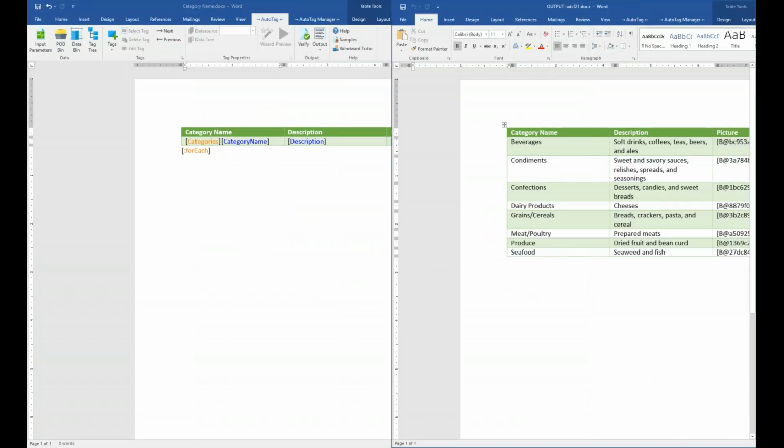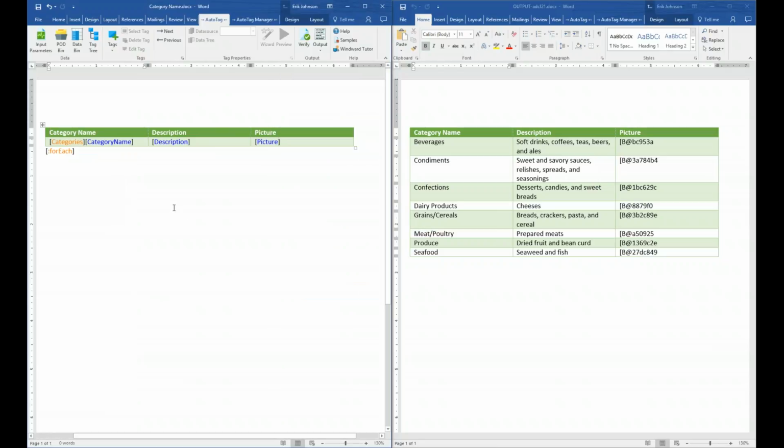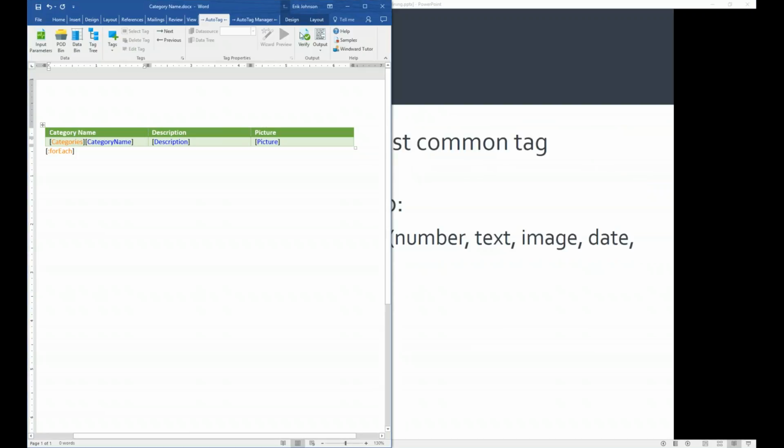All right, let's go ahead and compare the output to the template. Okay, I don't need the data bin for the moment, so I'm going to close this. So over here on the left is our template, and over here on the right is the output. Now you may notice that the picture column is not showing an image, just showing the raw data from the database. Well, I'll show you how to fix that right now. But as you can see, other than that, we are displaying the category names, description, and picture. So working mostly. Let's close this and let's fix the picture.